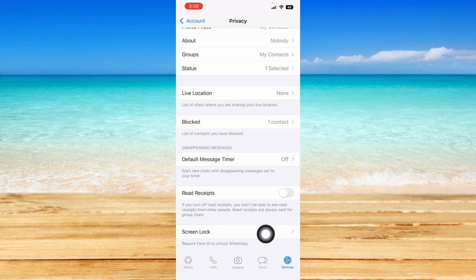Also, you need to take note that read receipts are always sent for group chats. So that is how you can basically turn off read receipts on WhatsApp.